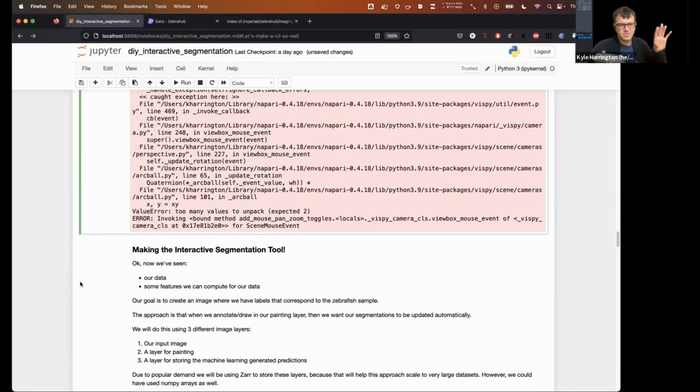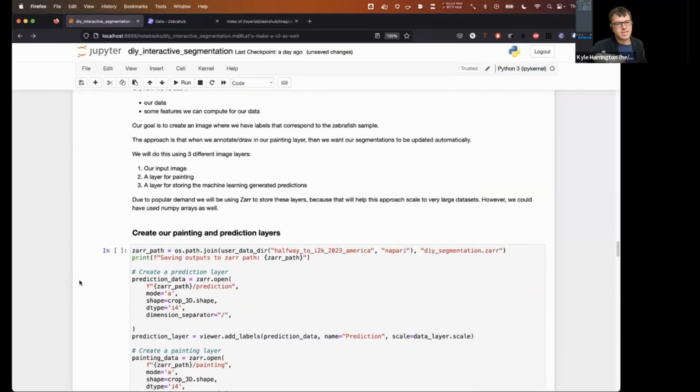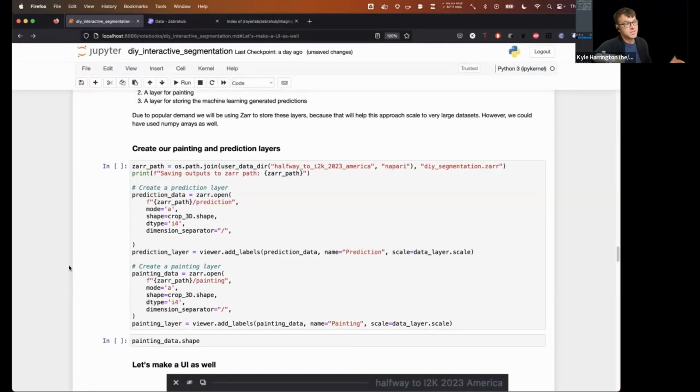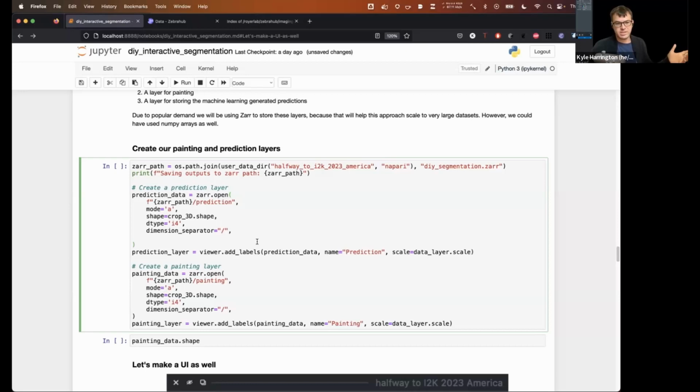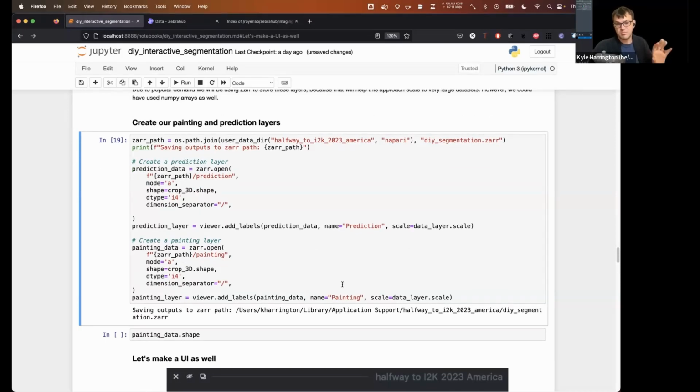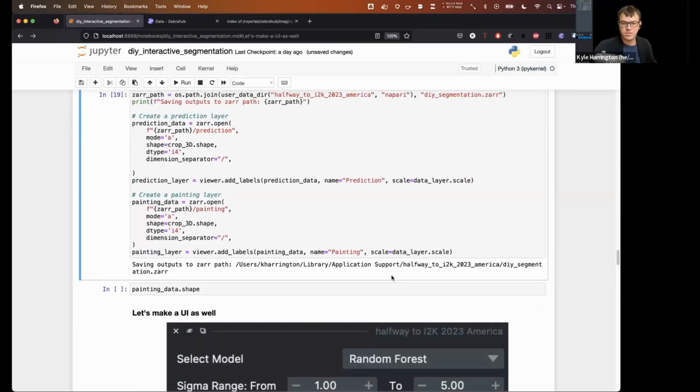Don't worry, you might see some warnings in here because of the way this is put together, but things are running functionally. Okay, there was a request from folks to show how to do this interactive segmentation with Zarr, which is where we're going to store everything we paint and predict. One reason we like Zarr is that it can support massive amounts of data because of its chunked file format. We could have used NumPy arrays here, and this code cell would have looked simpler, but this gives you better tools for the future.